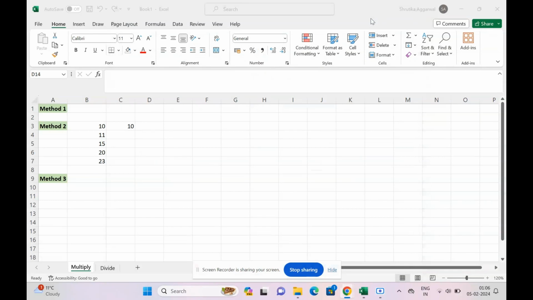In today's video, we are going to see how to multiply and divide numbers in Excel. So let's start with multiplication first. To multiply numbers, there are three methods, and these three methods depend on a scenario.